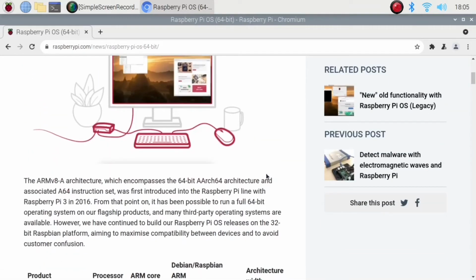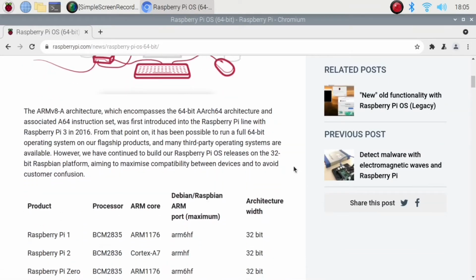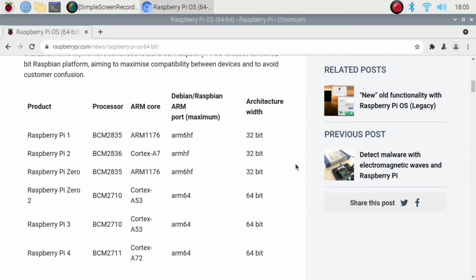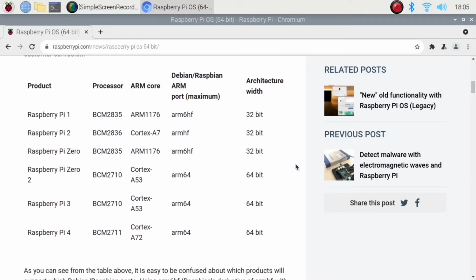The 64-bit version of Raspberry Pi OS was released today. Most of the new Raspberry Pi models have a 64-bit processor. However, Raspberry Pi OS hasn't been able to take full advantage of this. Other operating systems have released 64-bit versions for the processor.